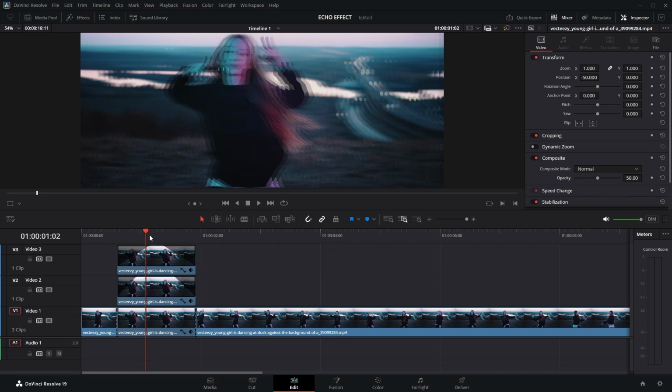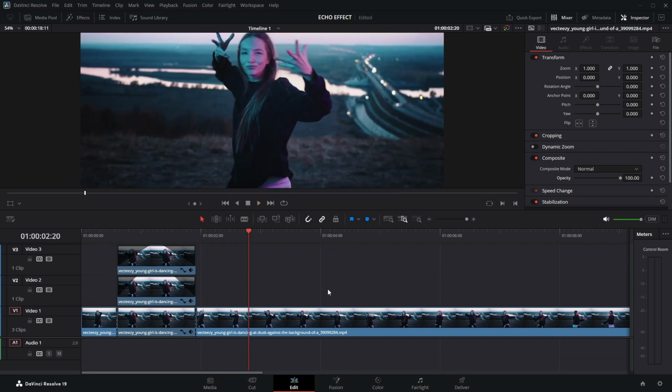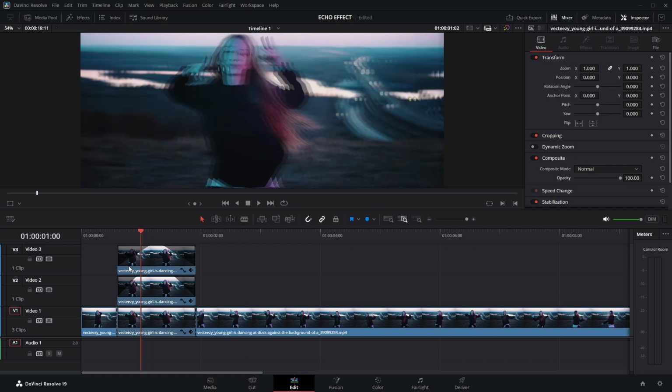To make it even better, try masking the object and tweaking the colors to give it a vibrant, eye-catching look. It'll be much easier if you have the magic mask. Now hit play to check it out.